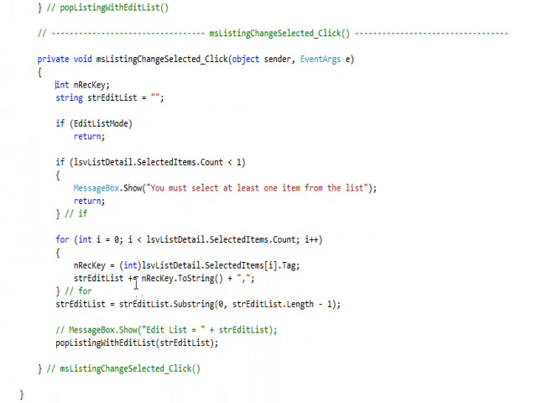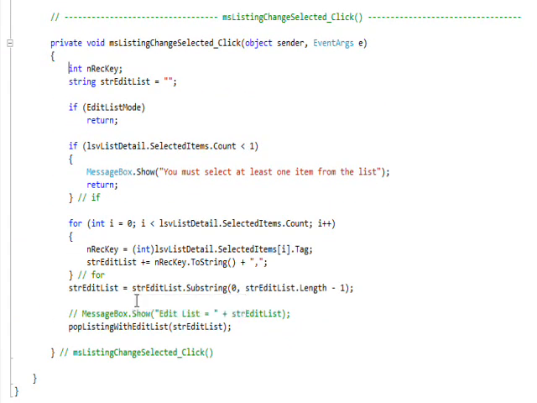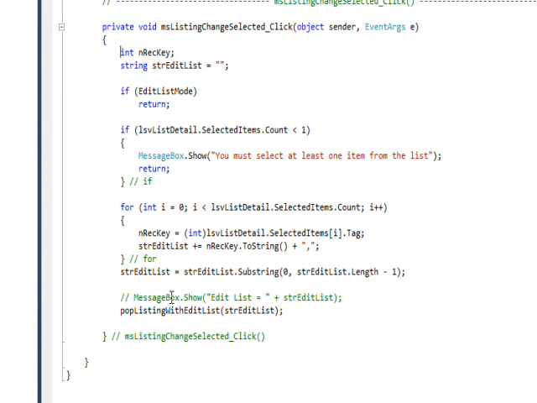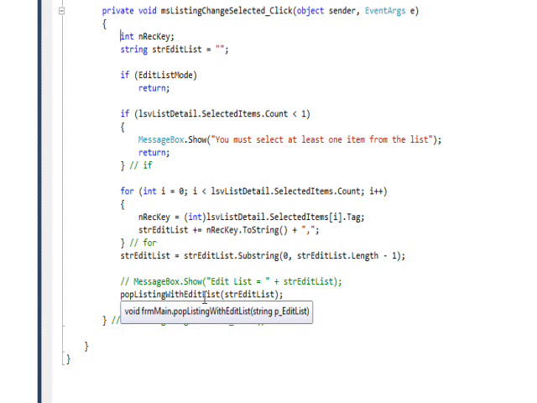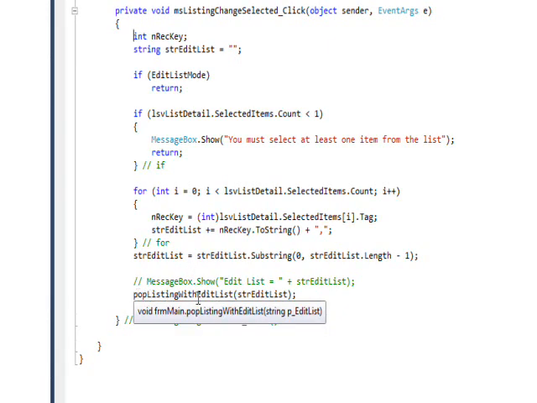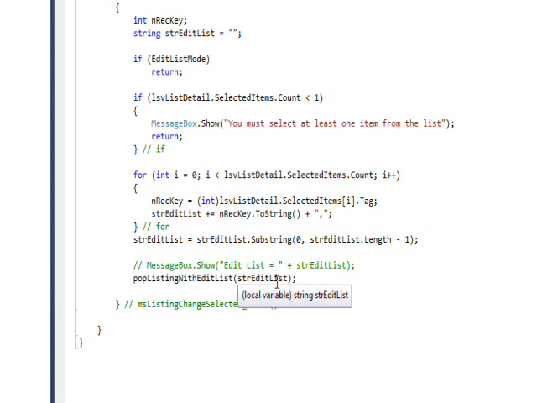As we've so often done in the past in this project, we're now going to go from a stub routine, a routine that just shows what action gets taken in a way that's graphic so we can see us working, to the actual code we want to use. And in order to do that, we're going to call one function called pop, for populate listing with edit list, and then we pass the edit list that we generated.